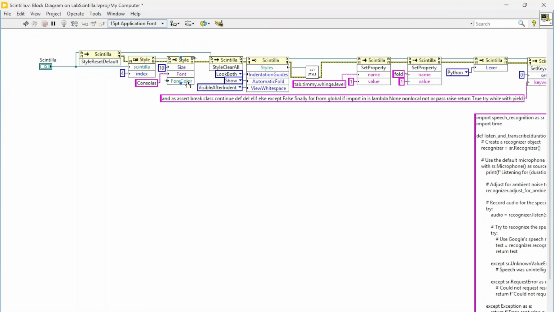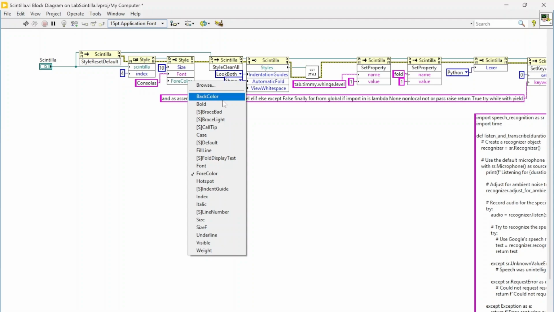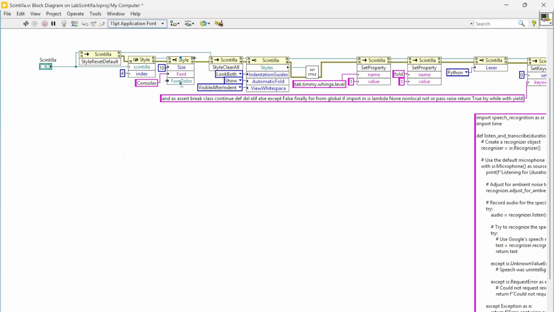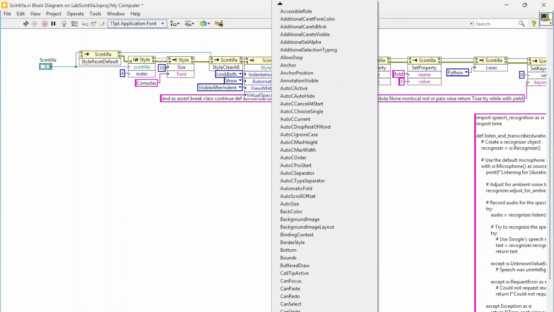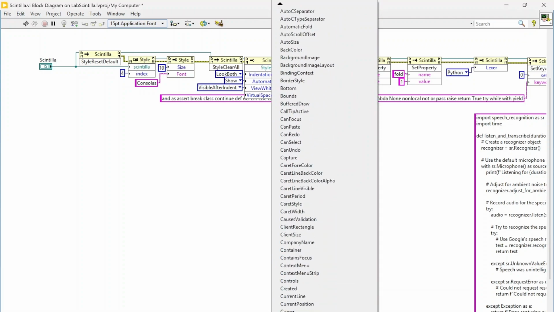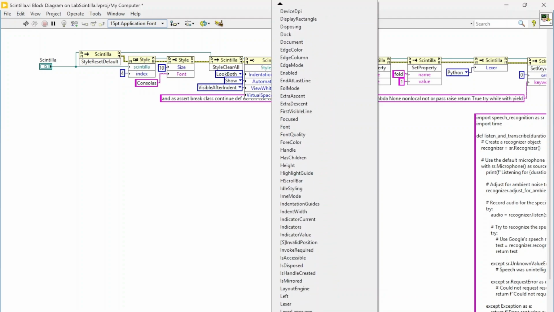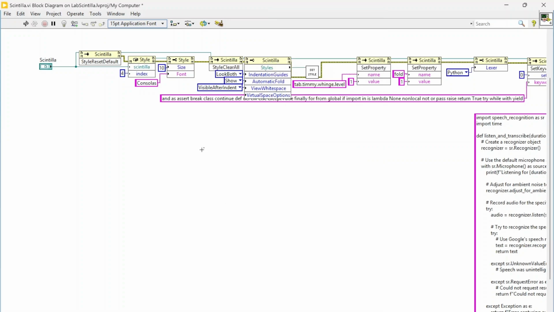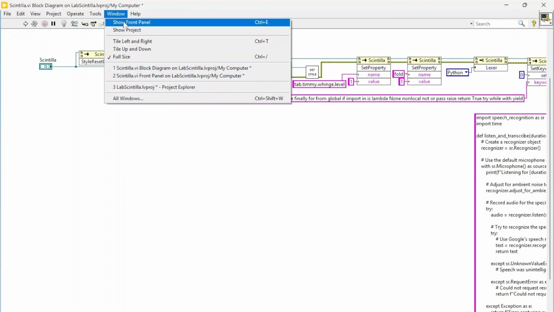So you can see if I go here, I can control stuff like back colors and front colors and fonts and all this stuff. And then as you get down into the Scintilla, there's a gigantic list of all of the things that you can control on it. So yeah, a lot of customizability. I barely am scratching the surface with this, but good enough to show a demo.